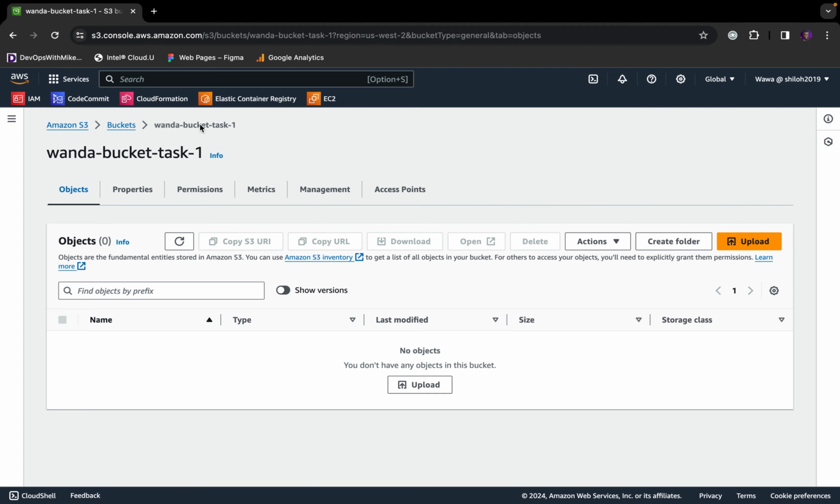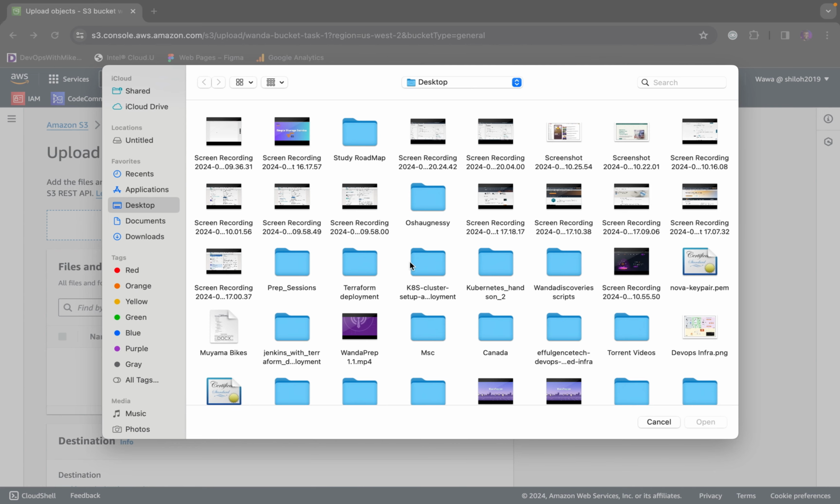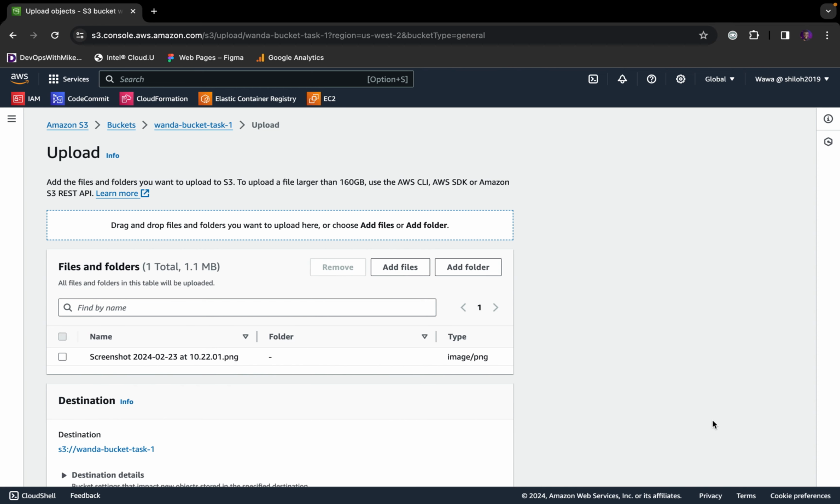The next task is for us to upload sample objects into the bucket. First, we are going to upload simple files, and then secondly, we are going to upload folders. For us to upload a single file, you click on upload, you choose the file. You can add files from your desktop or from whatever storage device you have. So let's upload an image. You select the image, and then you select open.